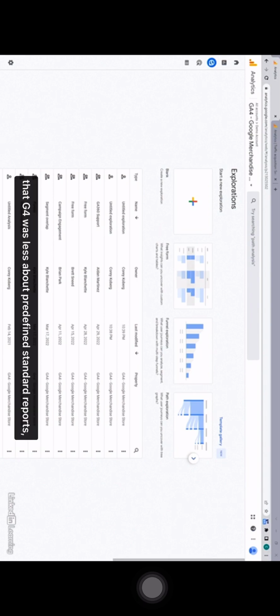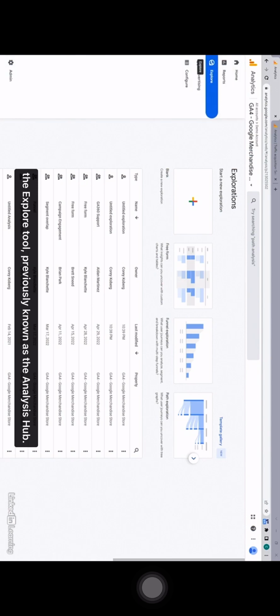Now, we mentioned earlier that GA4 was less about predefined standard reports. The reports we've analyzed so far have been useful, but they also serve to explain the various elements: the primary dimensions, the secondary dimensions, the metrics, the audiences, the filters, and so on. Once we get used to and familiar with those things, we can go in knowing exactly the report we want to build in order to answer our analysis questions because we know all of those elements. And for that, we can use the ultimate power tool, the Explore tool, previously known as the Analysis Hub.